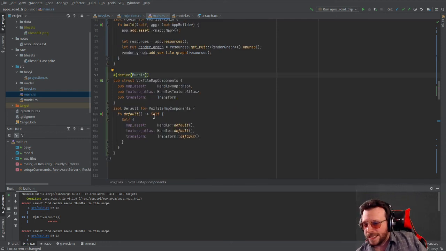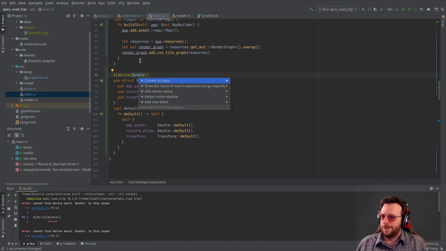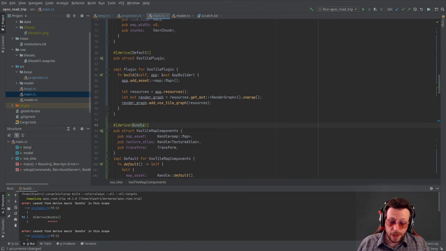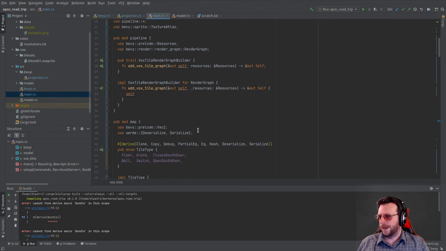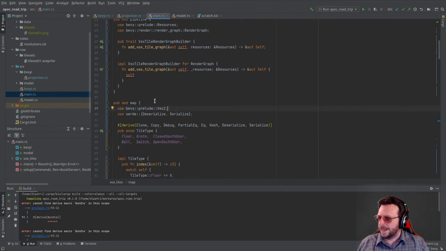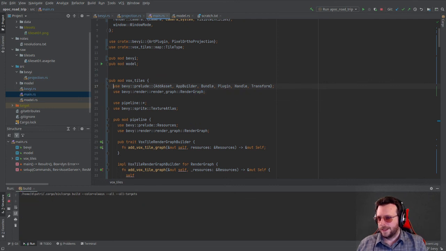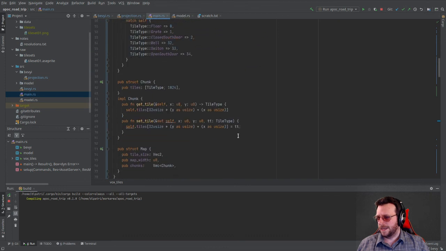Ooh, we can't find bundle in this scope. But convert to tuple. Oh, intelligent, what are you talking about? Everyone knows what a bundle is. Where is bundle? That's rather annoying. All right, so I'm going to assume it's in prelude somewhere, like some sort of Bevy prelude. So let's try that. Are we inside of map for this? No, I don't think so. I think we're just in here. So for fun, let's just type in bundle. Hey, there we go. Thanks a lot, IntelliJ. Totally could have figured out that I needed that.